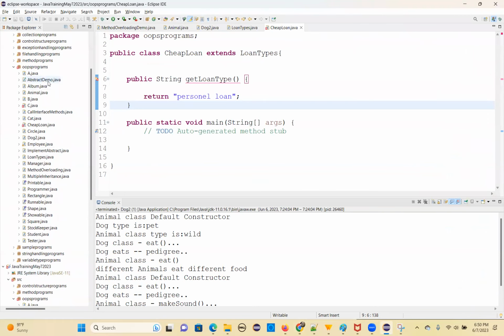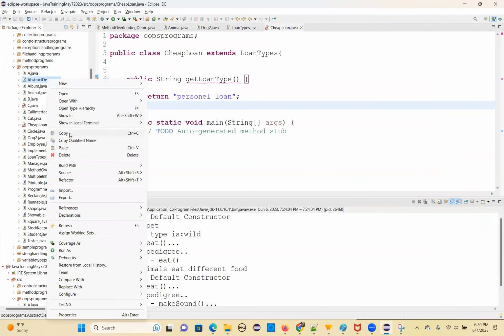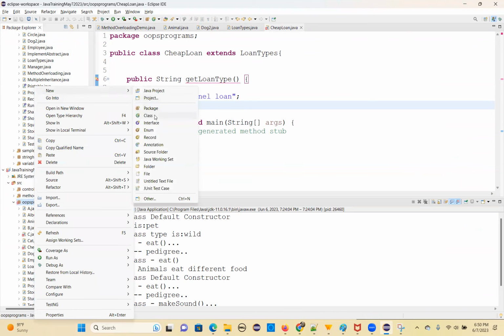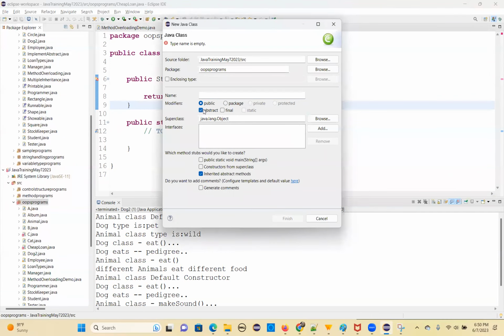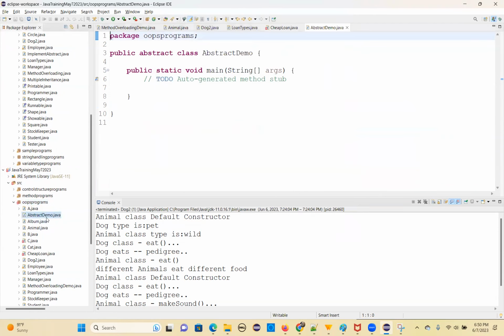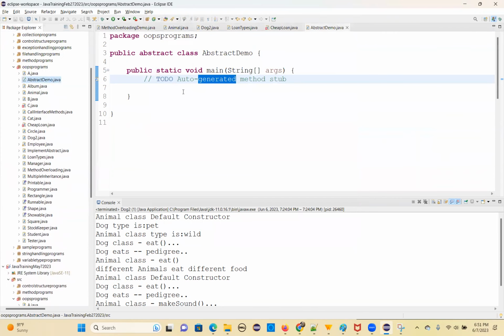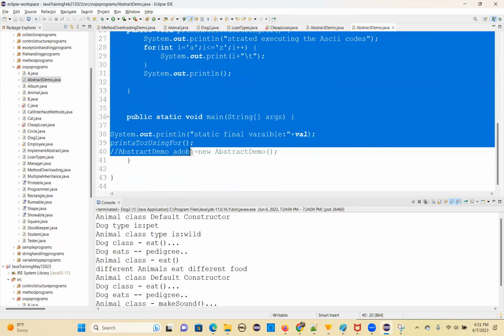Let's go quickly and we'll see this abstract class. How to create an abstract class? Simply you can create a class, check this checkbox, then give the name. That's it. So this is how you can create it. Take the main method if you want. This is how you can create an abstract class. And then I can just write some code here.